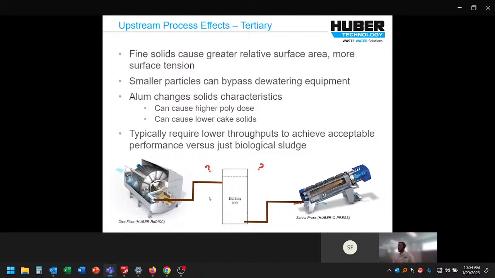It's worth noting that if considering tertiary filtration with disc filters, it may impact the dewaterability or thickening, depending on where the solids are going from the disc filter. What we have seen is that it typically requires significantly lower throughputs if we're sending large amounts of very small inorganic solids to correctly flocculate and then dewater those solids versus just biological sludge.